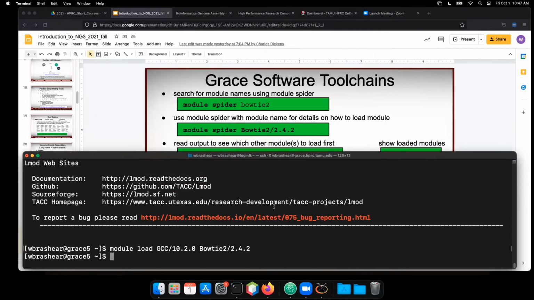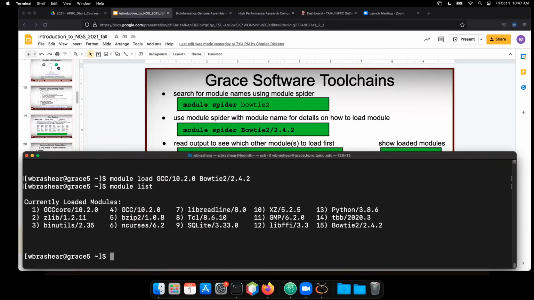So let's go ahead now. We can look and see what we have loaded. All right. So this is showing all the modules now that we have loaded. You can see the GCCcore 10.2 and Bowtie are loaded.